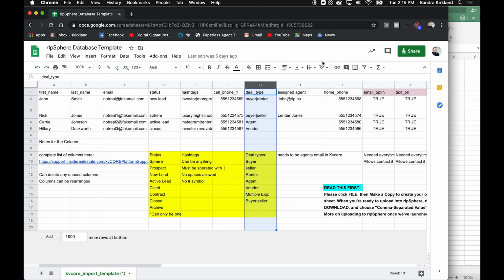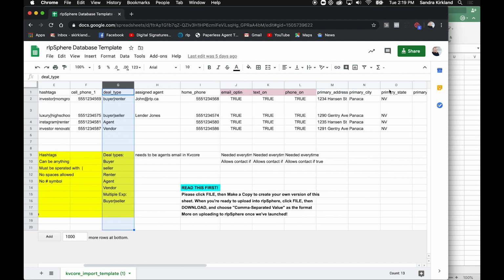If nothing else, make sure that these three columns are all set to true. If the complete word true is missing or incomplete from any of your entries, any texts or emails rlpSPHERE tries to send to them on your behalf will not go through.